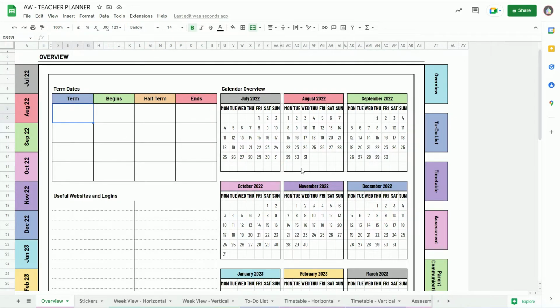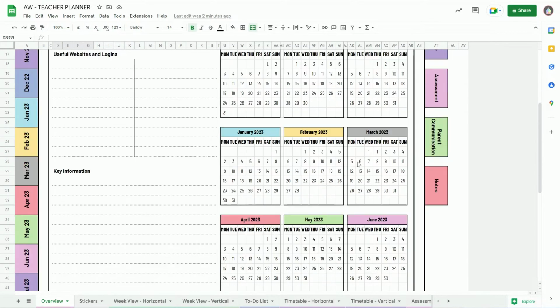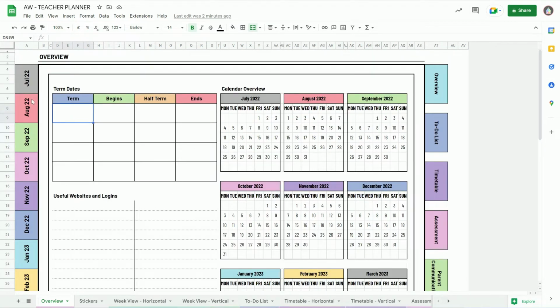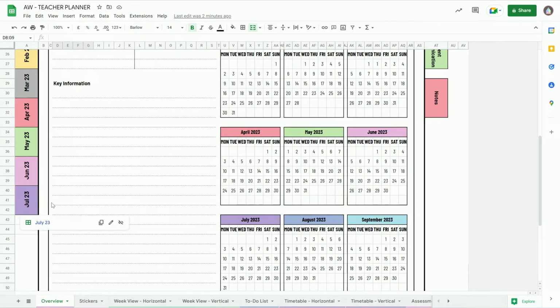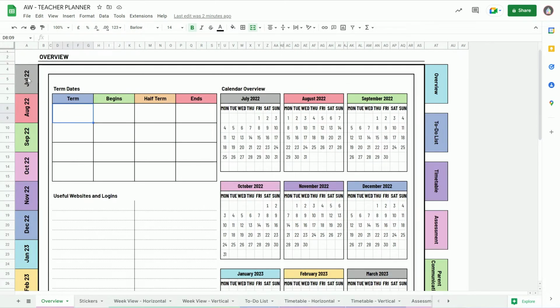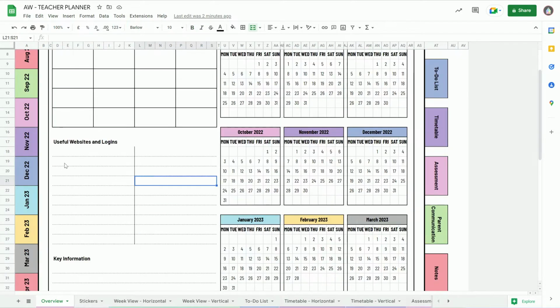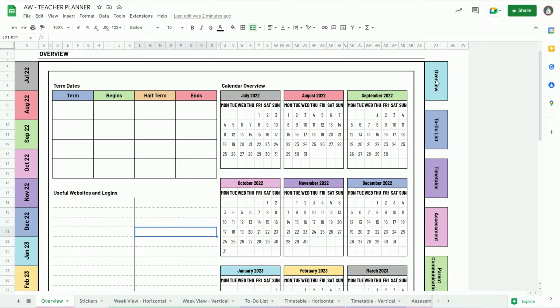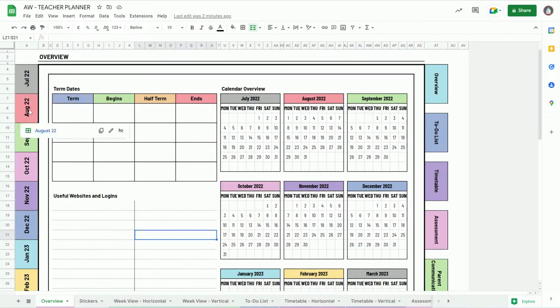So this page here is the first page that you'll see. It's got a sort of calendar overview running through to the end of 2023, although our monthly pages only run to the end of the academic year 2023. Those will all be linked as well. You can enter your term dates and useful websites and logins. Over here, these are links to the various key sections, which are also down the bottom. And these ones are links through to the month views. We'll see those in a second.